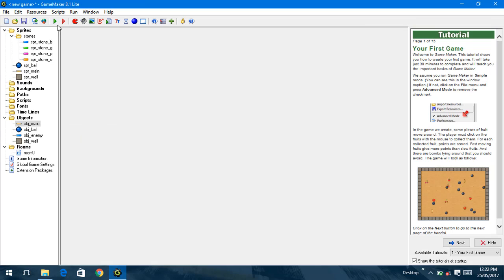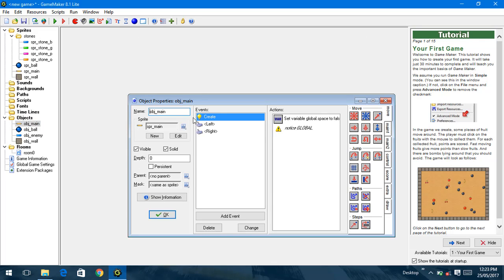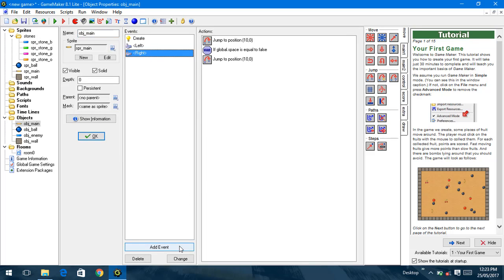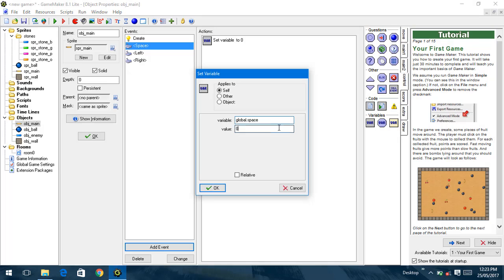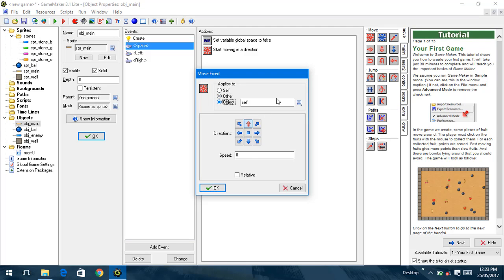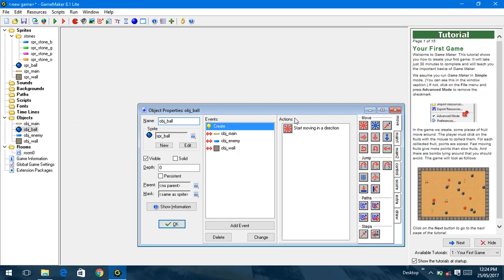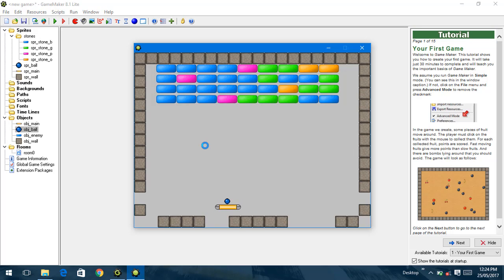Now let's just first try. Okay. So I think I have something like superpower or something. It looks so much funny actually. It's funny. But that's not just what I wanted. What I wanted was, so we have to set the global variable to true, right? And we'll do that in this space. Let's set global variable global space to false. Okay. And when space is pressed, then the object ball will move. And now we don't need the create event anymore. So I think that's just what I wanted.